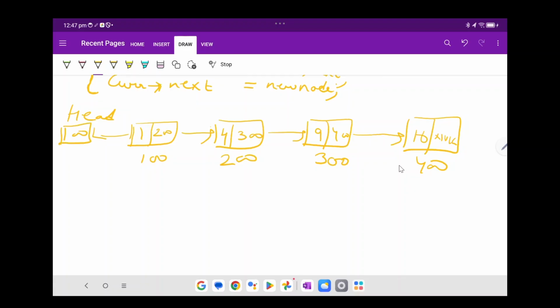Now again, you need to create a new node. Okay, so here's your new node, and the next of this new node will be initialized to null. So what do you think? It is just going to be one link or one line of code. So you just need to point this particular next pointer to this new node.